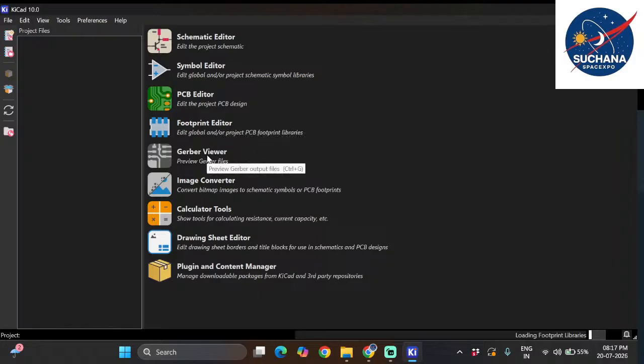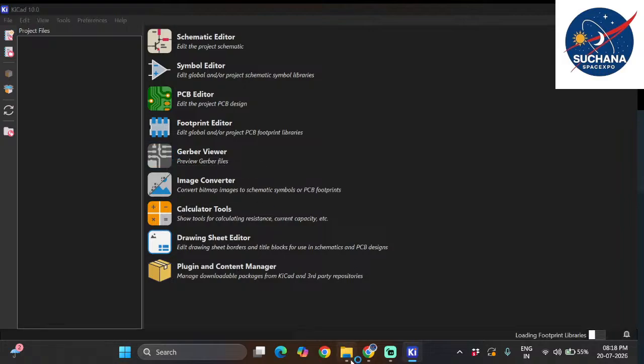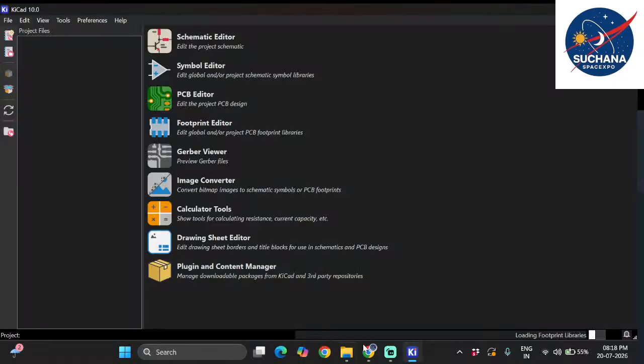So we have the Gerber viewer. If you have any Gerber file for any PCB, you can directly click on Gerber viewer. It will ask you to select a file. You can select the Gerber file and you can see the PCB in 3D view, 3D orientation. This Gerber viewer is not actually there in EasyEDA. There is no option for a Gerber viewer in EasyEDA.